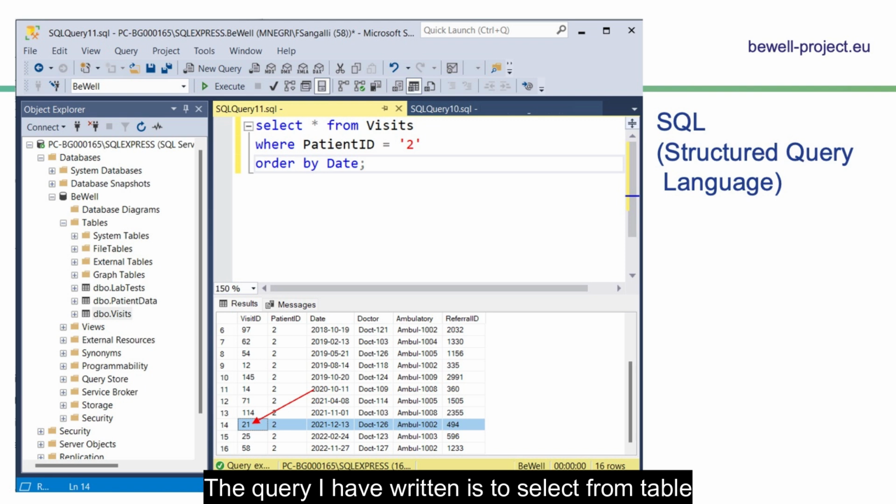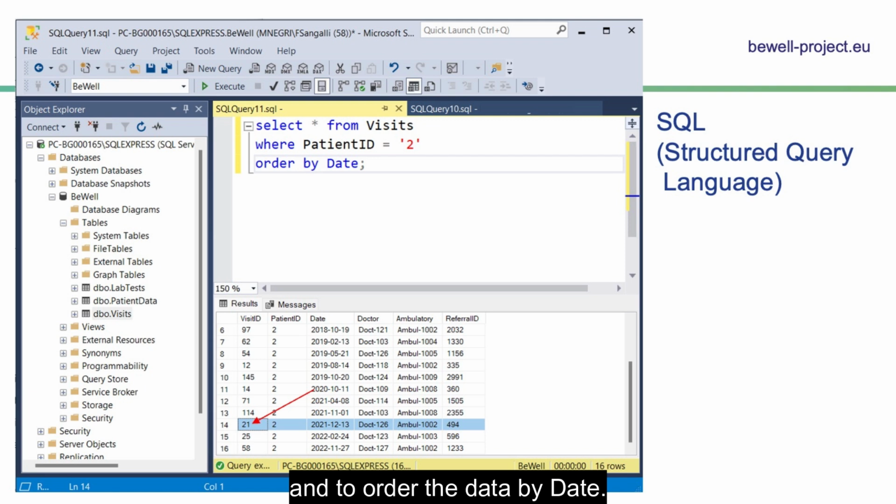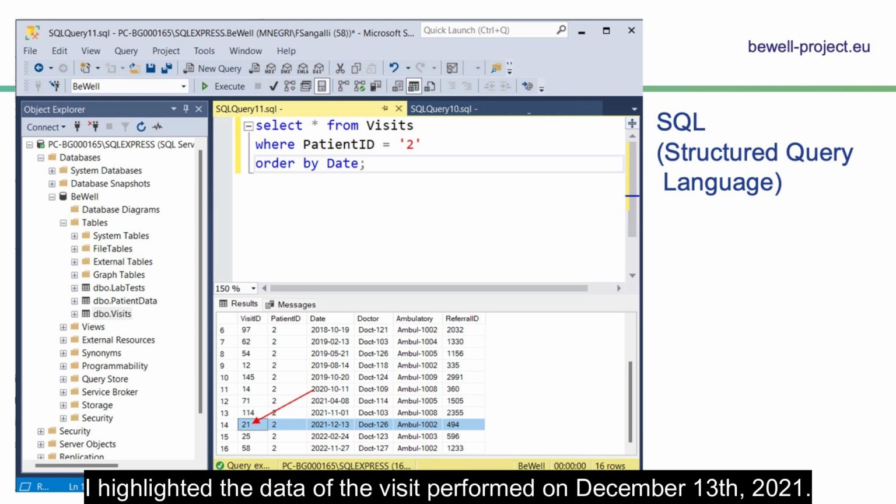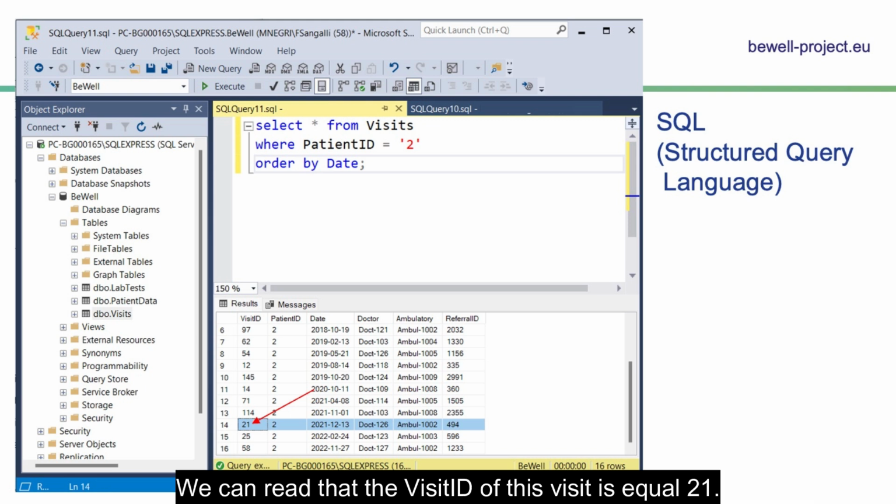The query I have written is to select from table visits the data related to patient ID equal to 2, and to order the data by date. You can see the result in the table below. All visits of the patient with ID equal to 2 are listed. I highlighted the data of the visit performed on December 13th, 2021, and we can read that the visit ID of this visit is equal to 21.